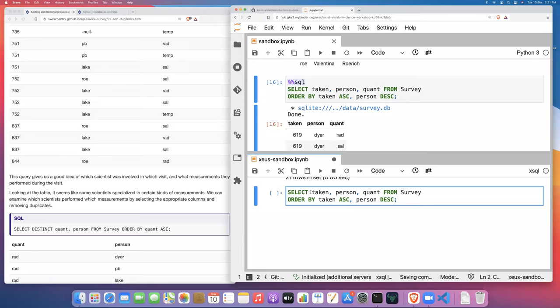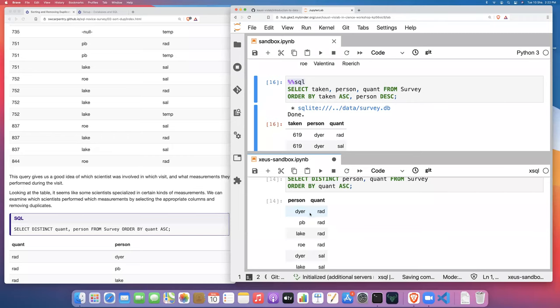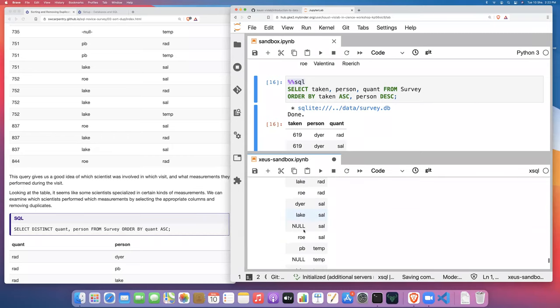So if we looked at distinct person, quantity pairs, it probably doesn't make sense to order by these columns anymore. So if we ordered by quantity ascending, this is giving us the distinct combinations of scientist and quantity. So it looks like for radiation, there were four different scientists that measured radiation at one point or another. And then different scientists measured salinity as well. There's some missing value for salinity. And then temperature had different scientists as well. So it doesn't really look like the different scientists specialized in measuring different things. Everybody seemed to be measuring every quantity.